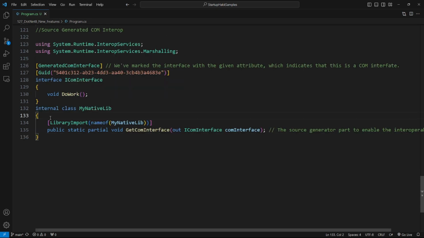Alright, so the next new feature is source generated COM interop. We have got an improved source generator in our hands that plays well with COM interfaces. This is all thanks to the new generation interop support initialized with library import attribute. Springing off this update, you will see this new System.Runtime.InteropServices.Marshalling.GeneratedComInterfaceAttribute doing the magic of marking an interface as a COM one for the source generator.